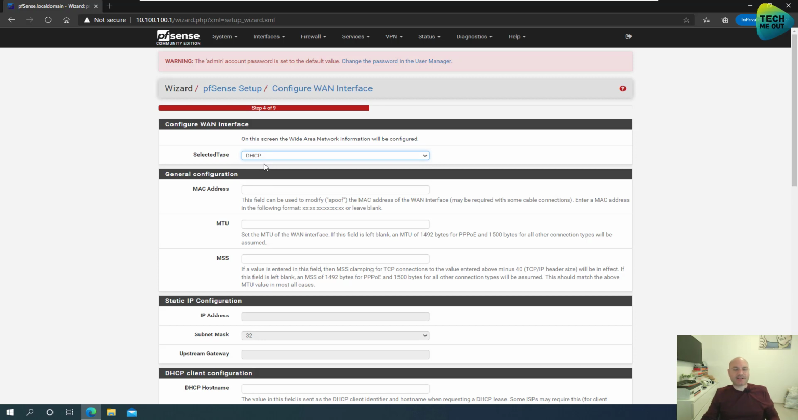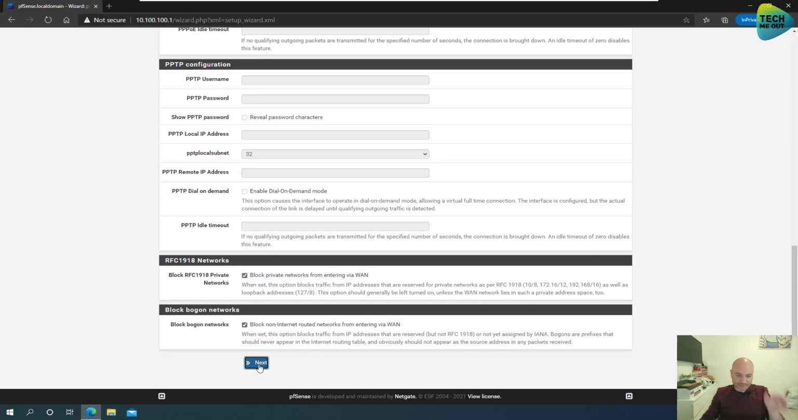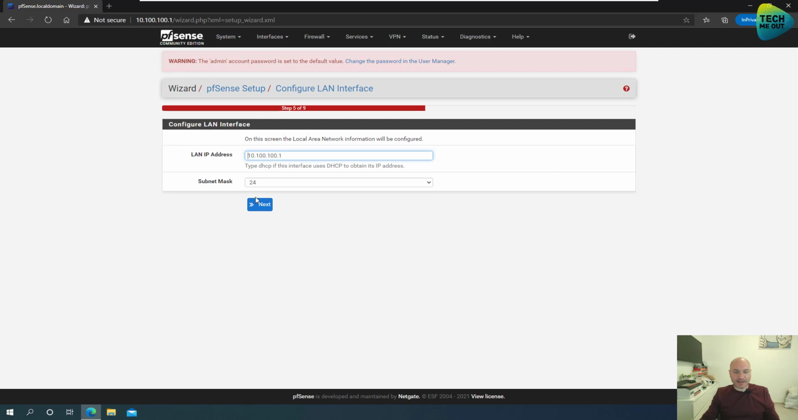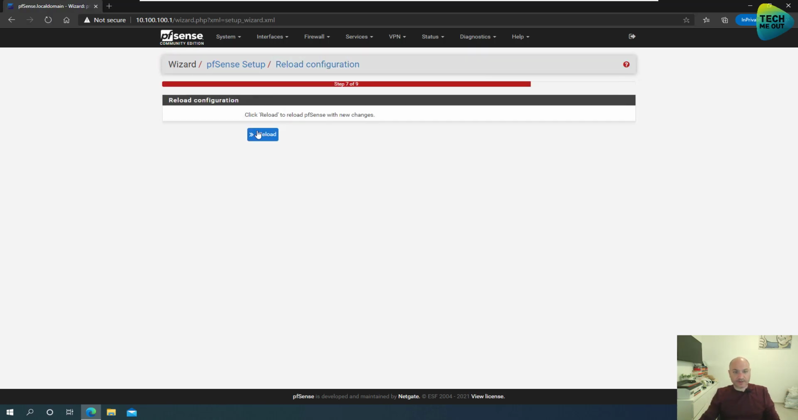Now it's asking us, how do we connect to the internet? In this specific case, it's DHCP. If you have, for example, a DSL connection, you will click on PPPoE and supply your username and password. For us, DHCP is great. Click on next. LAN IP address, that's what we've configured, that's fine. And now we need to change the admin password. Let's change it. Click on reload.